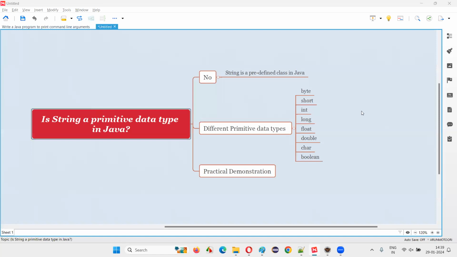Welcome to this session. In this session, I'm going to answer one of the Java interview questions: is String a primitive data type in Java? The answer is no. Then what is String? String is a predefined class in Java. It's not a primitive data type. It is a predefined class.